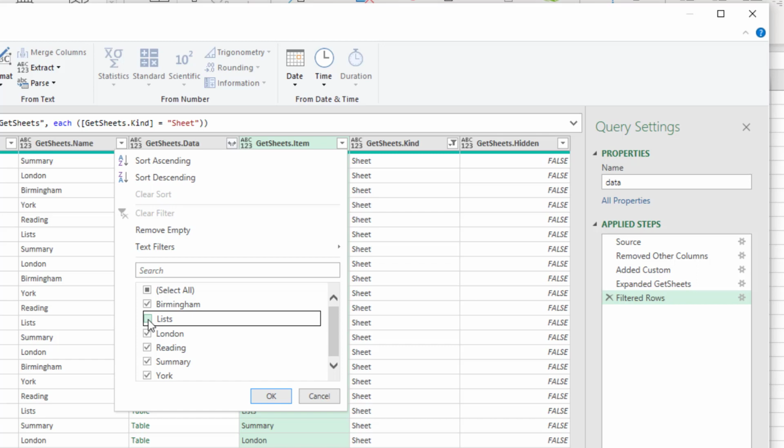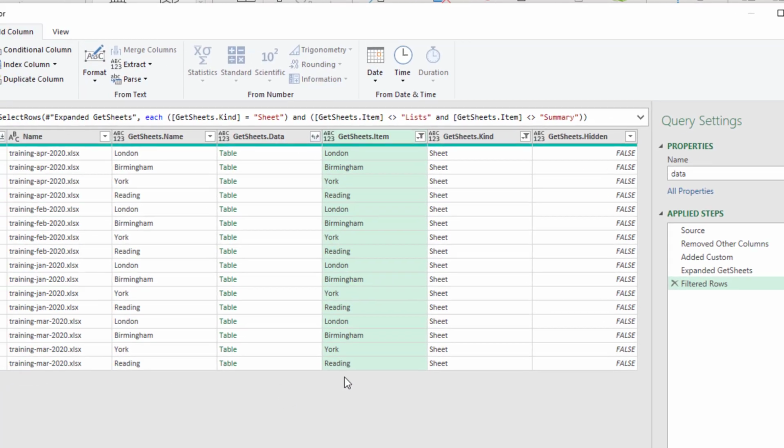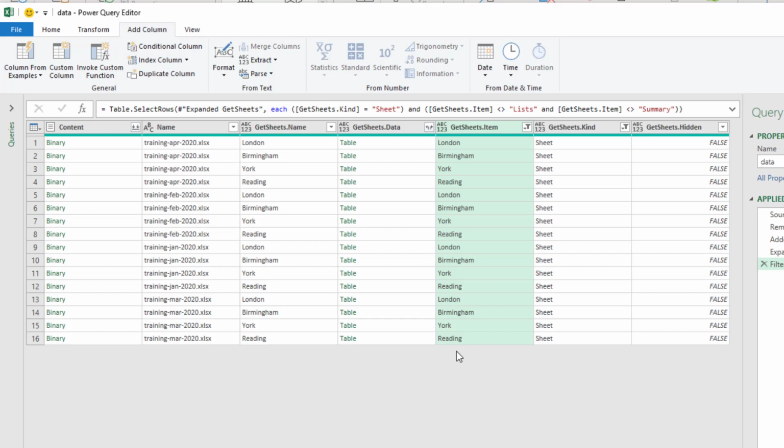Now I could have removed all three of these things from this one column, but I wanted to demonstrate removing the table from the kind column, because maybe in your scenario, that's what you need to do. Now I'm also going to uncheck summary because we don't want that. Click OK. This leaves us with our four worksheets, Birmingham, London, Reading and York. All that remains is to remove any columns that we're not interested in and expand these sheets to get to the data inside them. So I'm going to remove the content column.